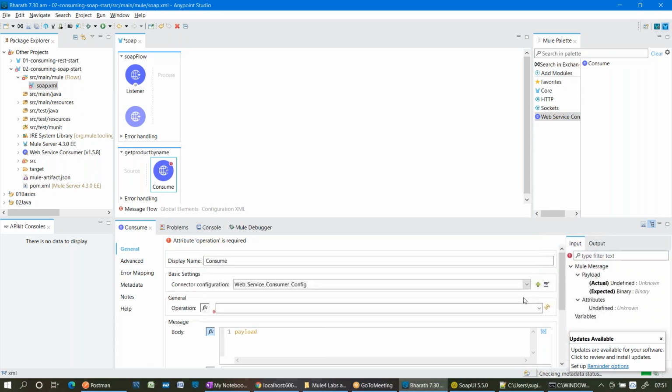So what is the operation I want to perform right now under that WSDL file? Our operations will also be fetched. Get product by name is automatically fetched. Get product by name is the operation, right?